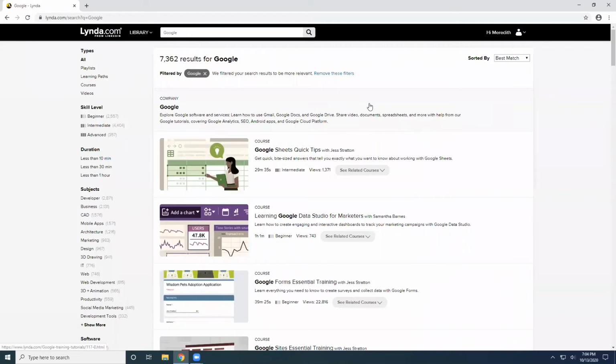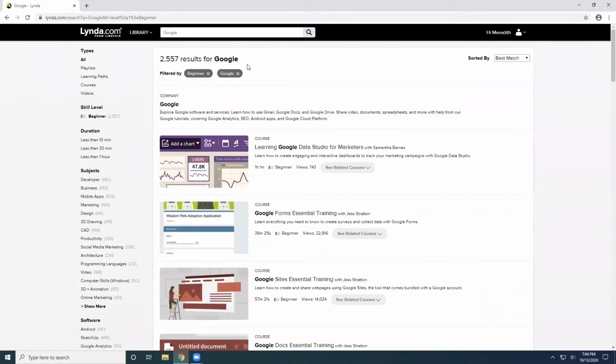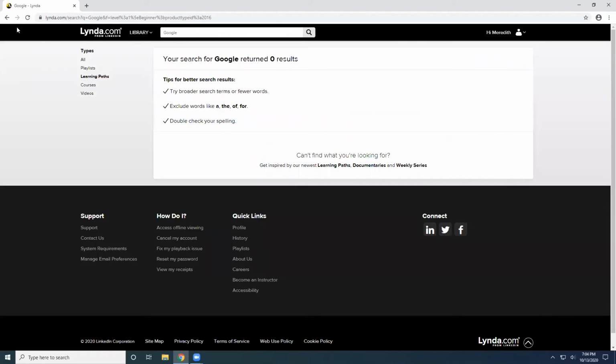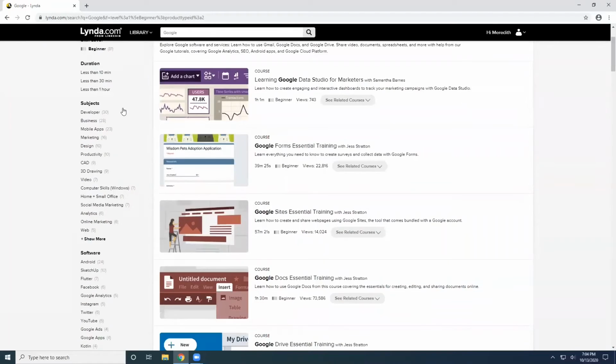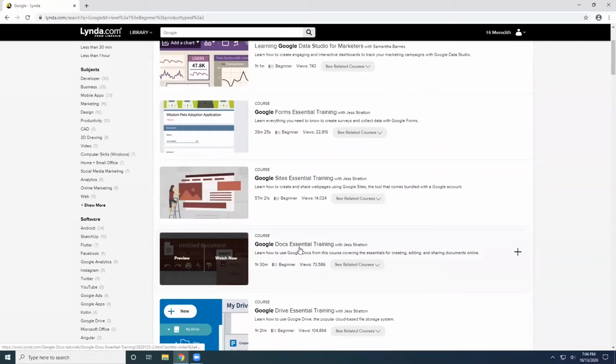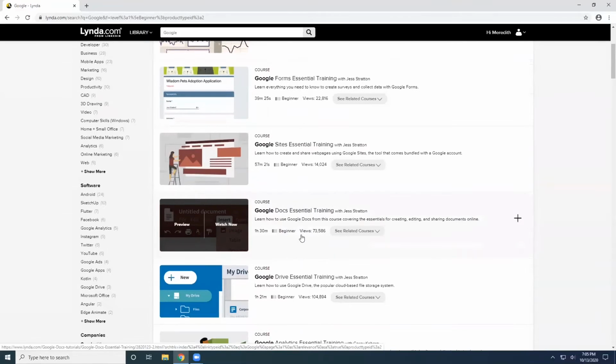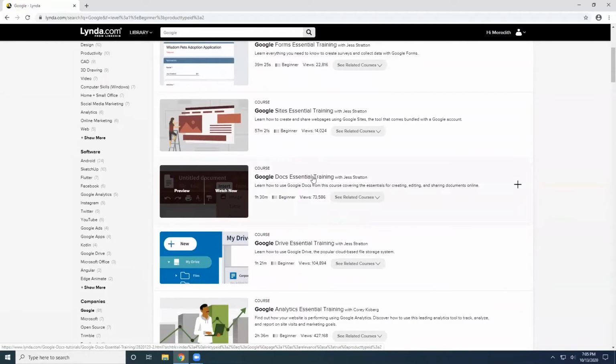Now, if we search just for, say, Google, if we want to work on some Google apps, Google Drive, again, we'll go to the beginner courses, and there's still 2,557. That's a lot. You can see, depending on what records come up, you can choose things that are less than 10 minutes or around 10 minutes, less than an hour, entire courses, or the videos. So now we've got it down to 81. This Google Docs Essential training looks like it could be helpful. I like Essential. We'll need that. So let's see. Let's go ahead.